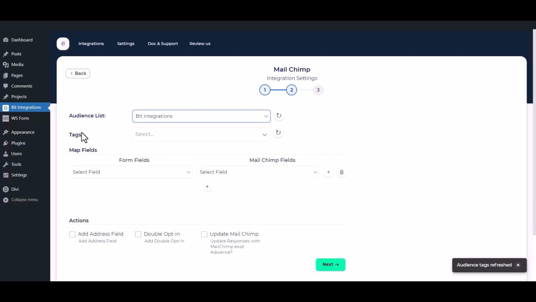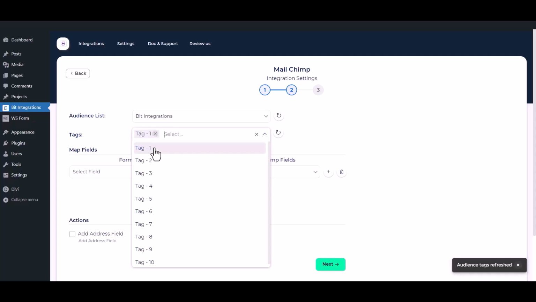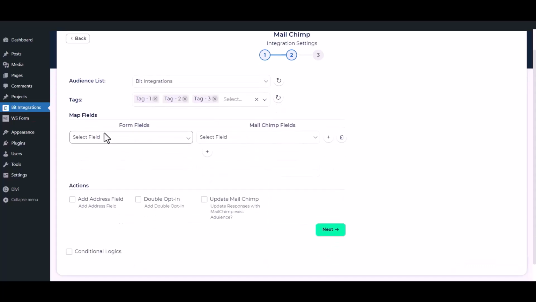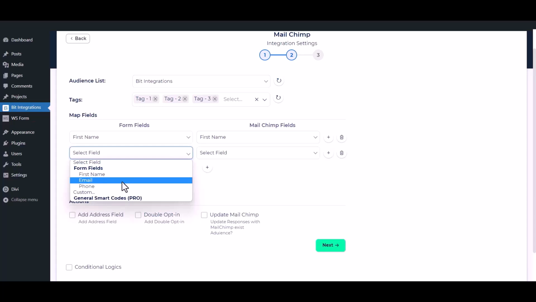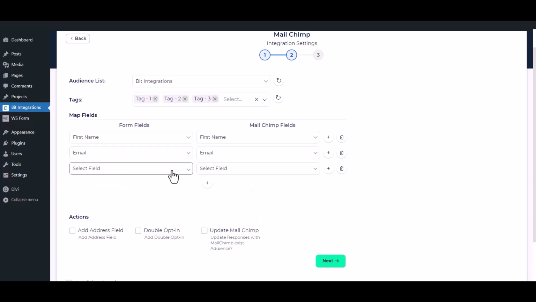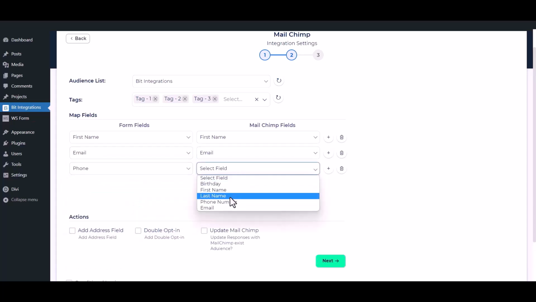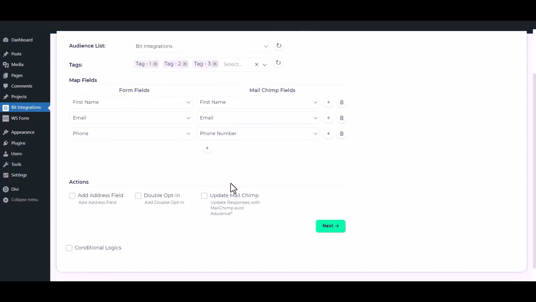You can add a tag, also multiple tags for the contacts that you have created before on your Mailchimp account as per your requirement. Now map the field. You can also add address fields to Mailchimp's audience by checking this option.